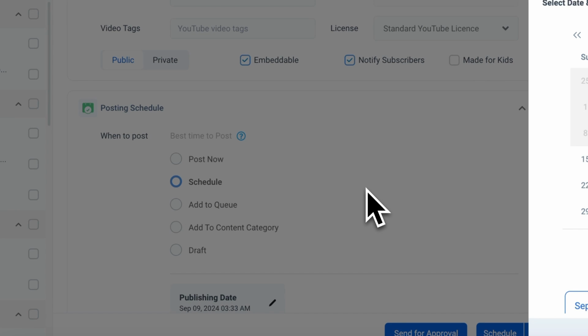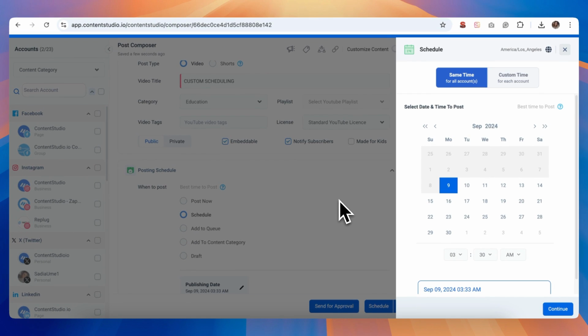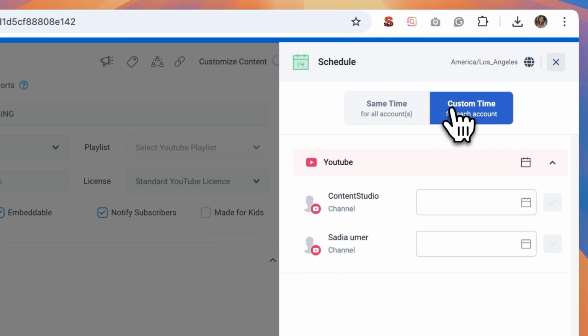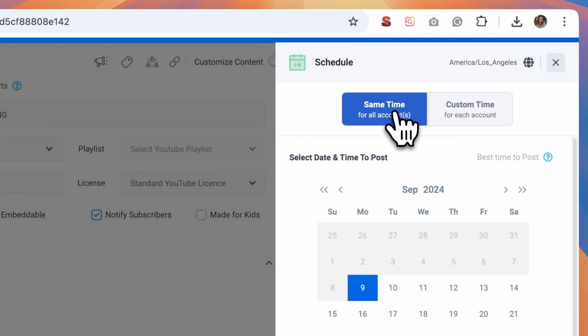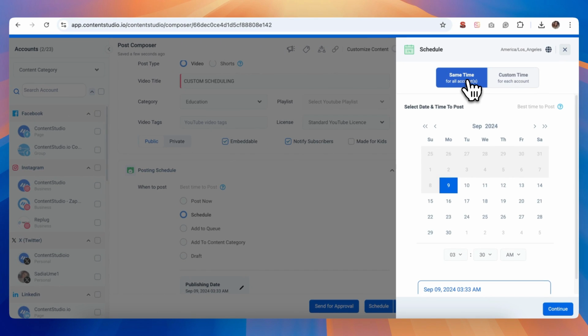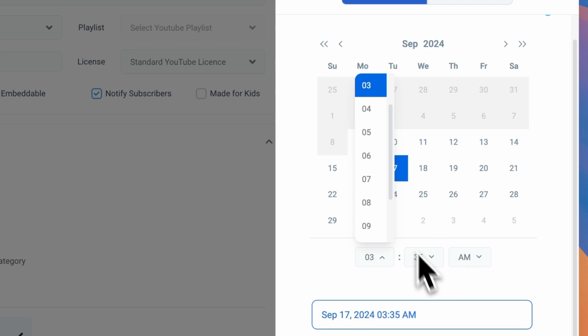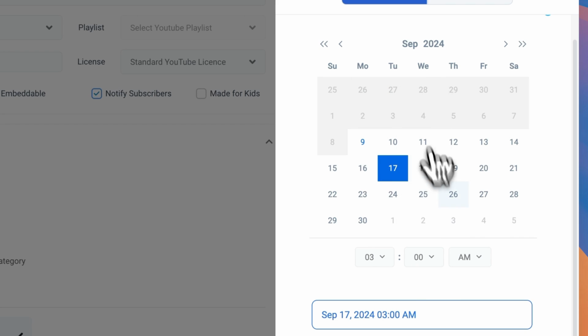A calendar pops up. Now, this is where Content Studio really excels. See that toggle at the top? You can choose between same time for all accounts or custom time for each account. This is perfect if you're managing multiple YouTube channels or want to cross-post to other platforms. Now, let's say we want to schedule our video for September 17th, 2024 at 3:00 a.m. Just click on the date, set the time, and you're good to go.